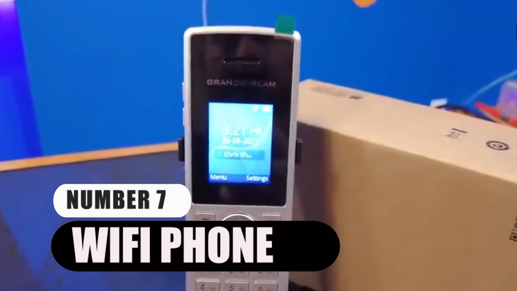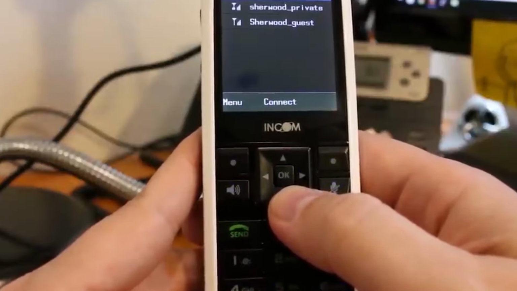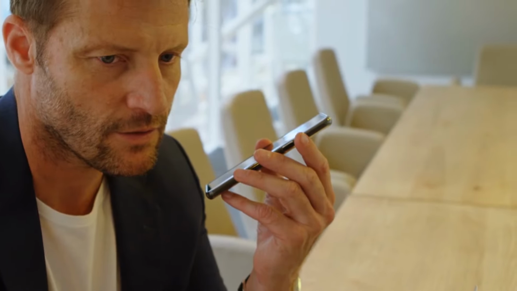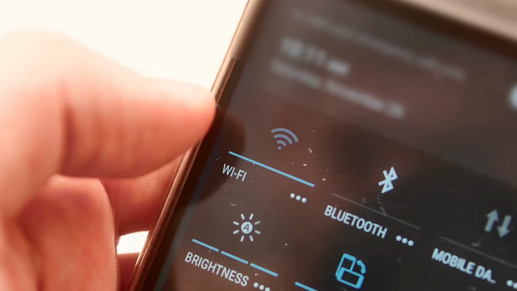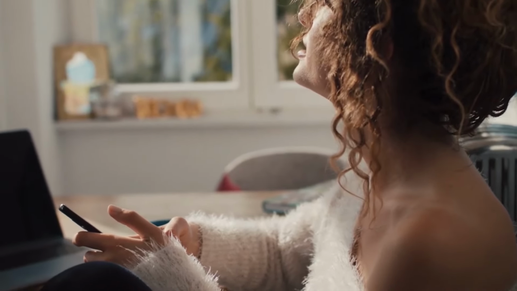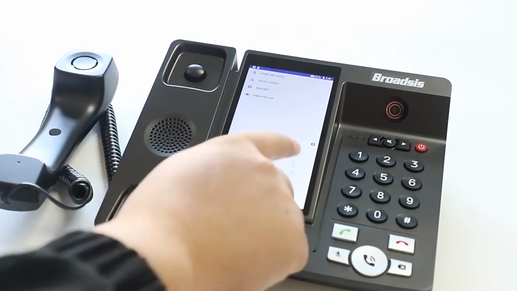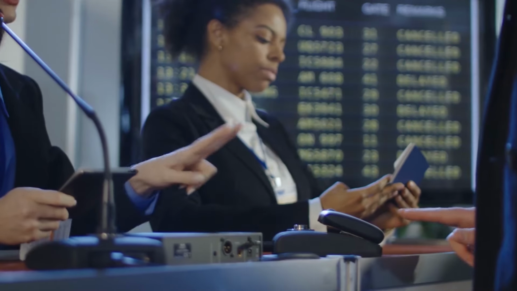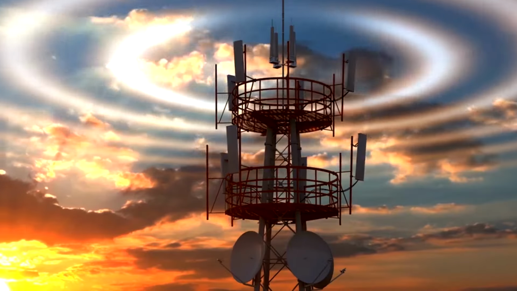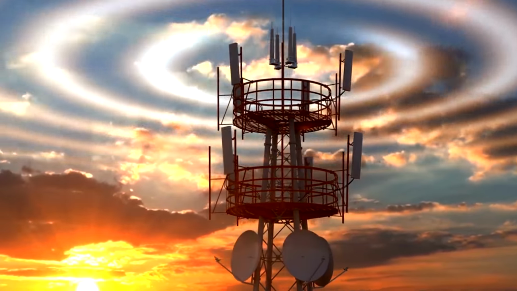Number 7. Wi-Fi Phone. A Wi-Fi phone, also known as a voice over Wi-Fi, VoWiFi phone, or Wi-Fi calling device, is a telecommunications device that allows users to make voice calls, send text messages, and access the internet over a Wi-Fi network rather than a traditional cellular network. These phones use voice over IP, VoIP, technology to transmit calls over the internet, offering an alternative means of communication when cellular signal strength is weak or unavailable.